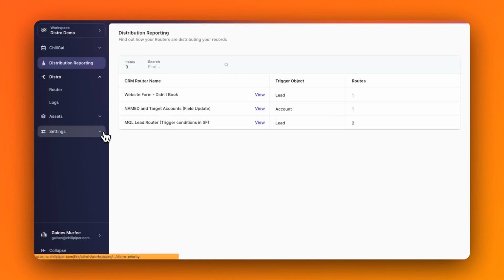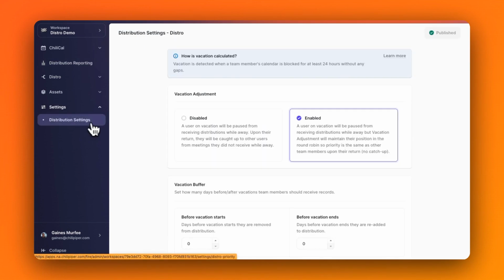The last thing that we'll cover in this overview of Distro Fire is the brand new distribution settings. If you're familiar with the distribution settings within Chili Piper's Form Concierge, then you'll be happy to see that we brought all these incredibly powerful settings over to Distro Fire as well.